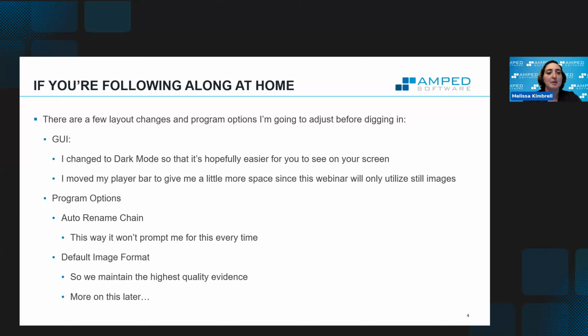And I'm going to move my player bar. We're not going to be dealing with any video in this particular webinar, so I am hoping that by moving the player off the screen, it'll give me a little bit more space so you can see the images a little bit better. And I'm going to change a couple of program options. One is just a convenience thing. I'm going to be making a lot of copies of my chains, and there's a message that prompts up that asks you, do you want to automatically rename the chain the same thing? And I don't need it to ask me that every time because I just want it to do that. So I'm going to change that right off the bat as well.